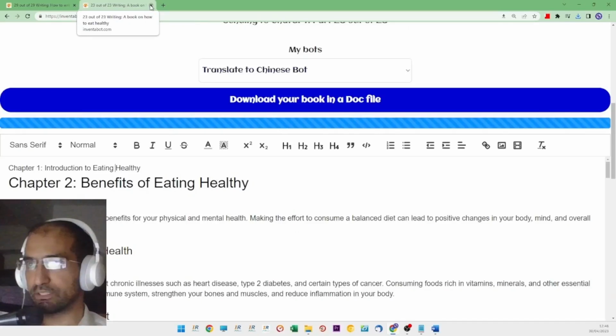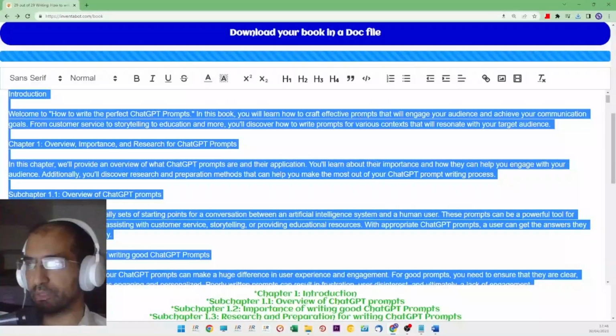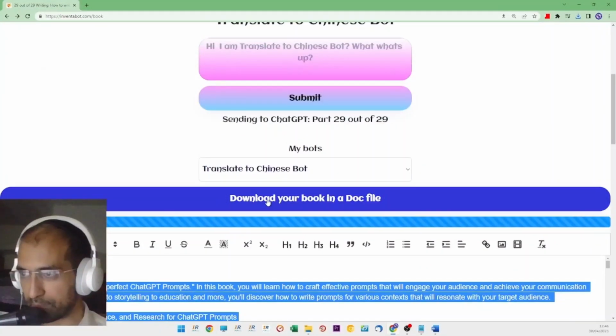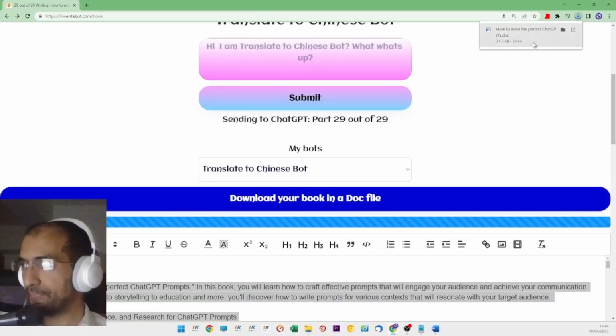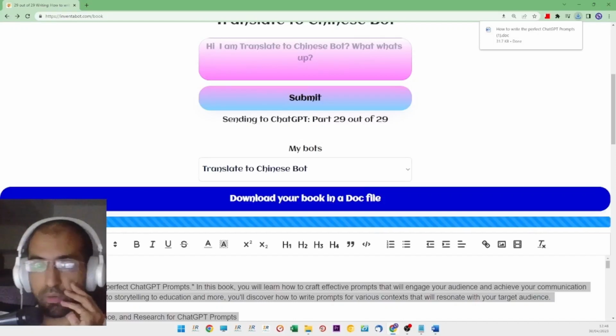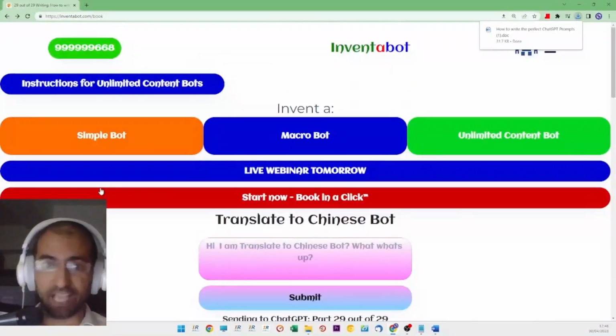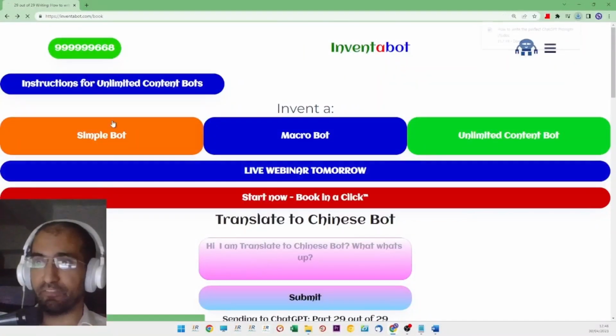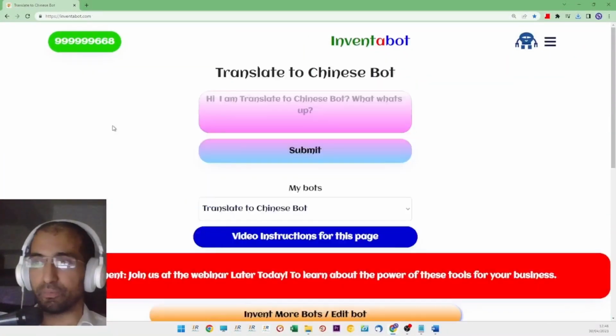This book has been written already. This book is 29 out of 29. And here you see the download button. Download your book. And again, we already downloaded it, so it's working. Oh, that was my little rant. Are you excited, guys, about this? This is unbelievable. You can do absolutely anything.